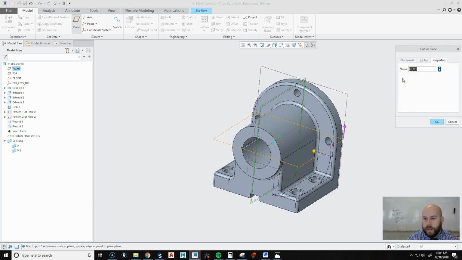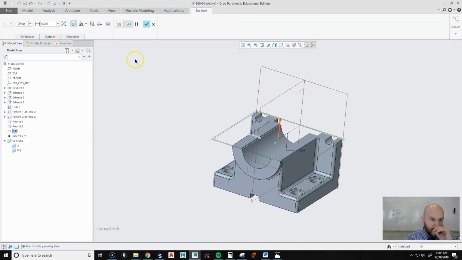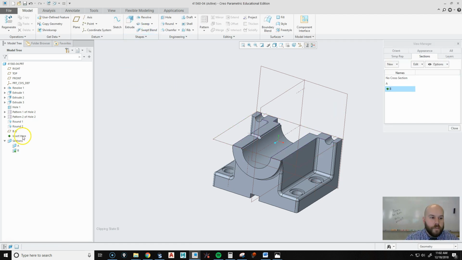So if this is section B-B, I may name the plane B-B and hit OK because then if down the road someone's using my model and they go, what's this plane for? If I go to delete it, it's not going to tell me what it's really going to get rid of. Oop, gotta finish my section first. Sorry about that. So I hit my checkbox, getting ahead of myself, and I'm out of my sections.